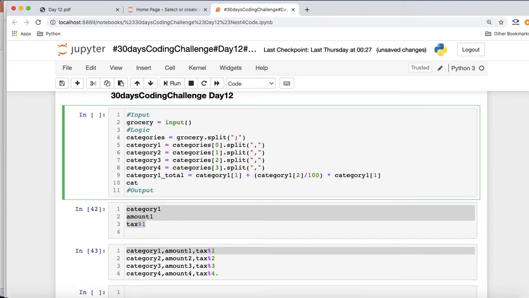Similarly, when we move on to category 2, the category 2 total will be, we'll go to the part of category 2 using this index, right? We have stored it in the category 2 variable, right? Here the index will be 1, because for category 2 also the amount will be at index 1. And then similarly we'll say category 2, the text percentage will be at index 2 divided by 100 into category 2, and the index will be here 1, right? Like this. Okay guys, and similarly we'll do it for category 3 also and 4 also.